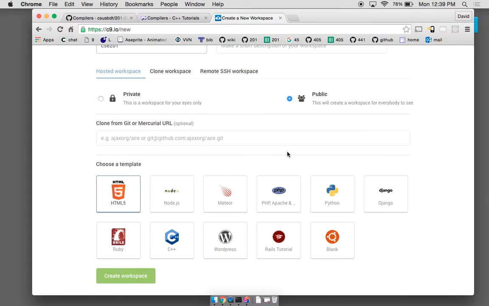Corresponding to that, we have different starting states for your workspace to be created with. So this is to develop a static website. This is for a dynamic website using Node.js. This is to, I don't know what that is. This is to create a dynamic website that uses PHP, Apache, MySQL. This is to write programs in the Python language, command line programs. And this is another web development environment. Ruby, that's usually used for web development.